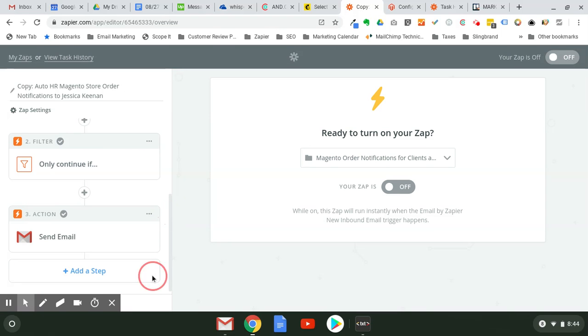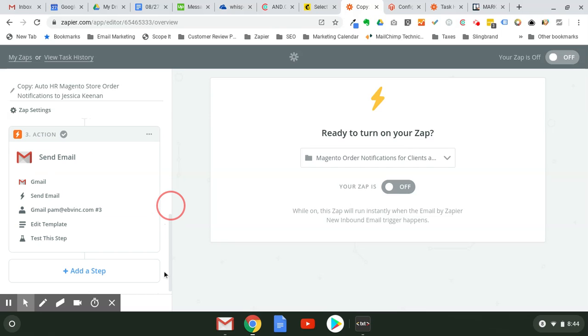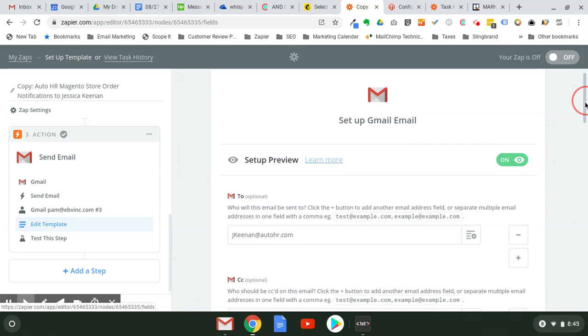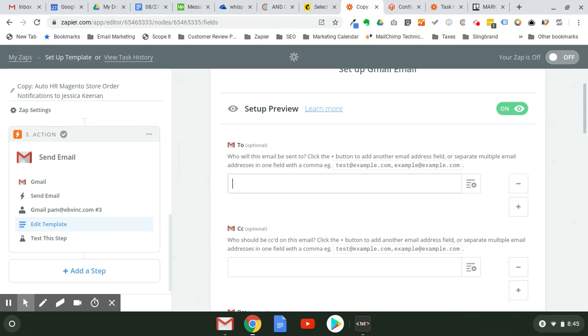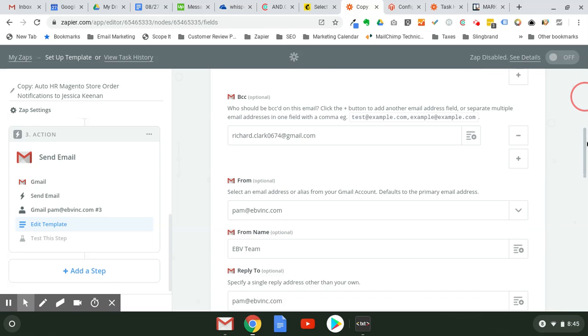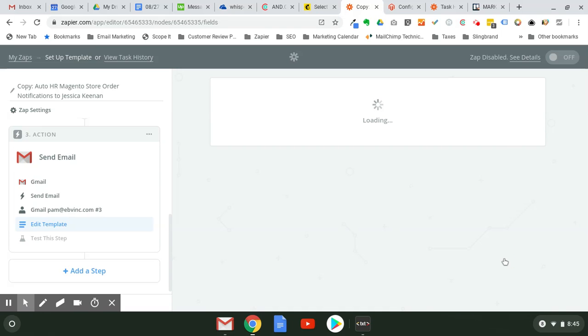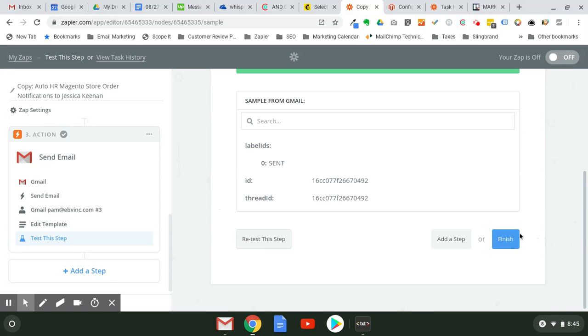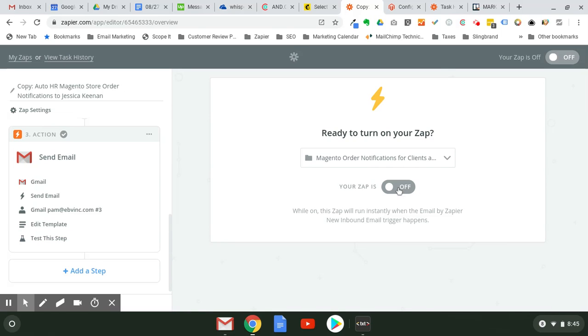And then we're just going to end up in the third step, which is to send an email. So what Zapier is going to do is it's going to send an email out to the client or the vendor, letting them know that they received an order in the store. And it's actually going to be an exact copy of the email that was sent from Magento. So we're just going to go to Edit Template because we want to make sure that we have the right person's name in to receive the email. So in the to field, you're going to take out whatever's there, and you're just going to put in the email address of the client or the vendor that wants to receive the email. When that's done, we can click continue, and you can send a test if you want, but it's going to go to the client, so it's probably better just to finish this and turn on the Zap.